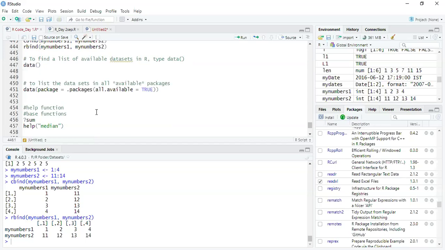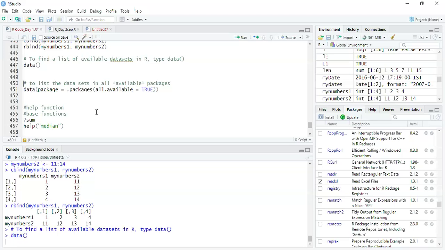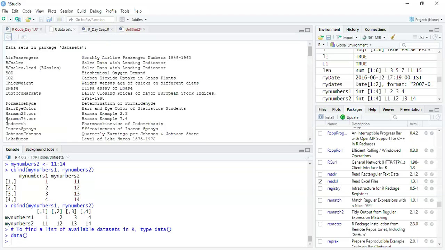So what we mean by base data sets is that they are freely available. There is no need to install any package. Simply use data followed by open and close brackets, and you will get a set of data sets, the names of the data sets, and what each does.